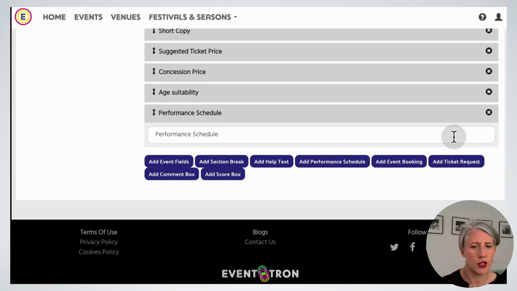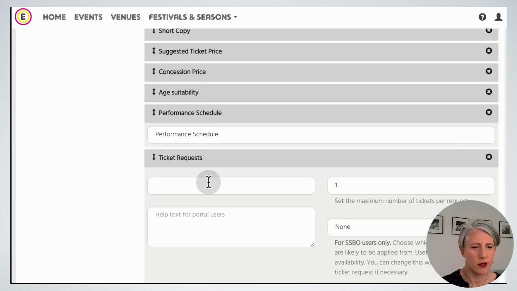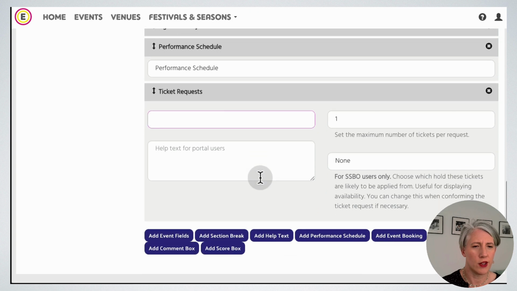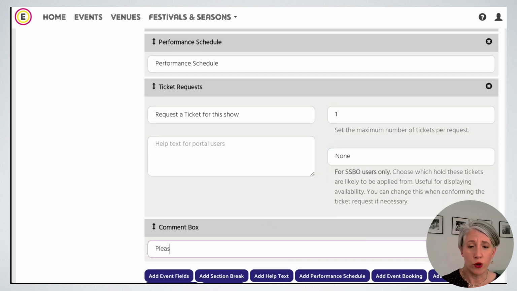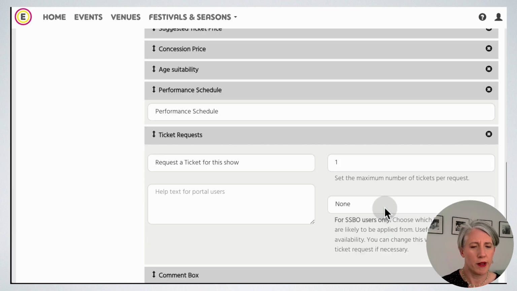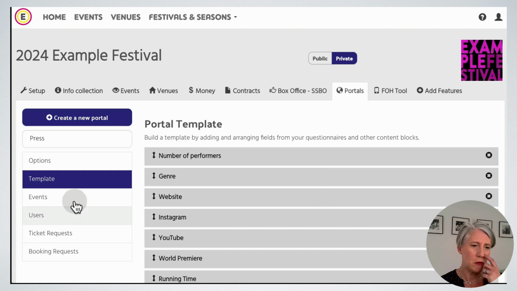to under the image, and then I'm going to add this ticket request box. So again, just give it a title. I can pop in some help text if they need some more information. I can set the maximum number of tickets per request, so I'm going to leave it at 1. And I could choose to have these tickets come from a hold in my Super Simple box office setup. I haven't got any holds set up, so if you had a specific press hold, you could allocate it there. And I've just added a comment box as well. So that's my template all set up as I want it.